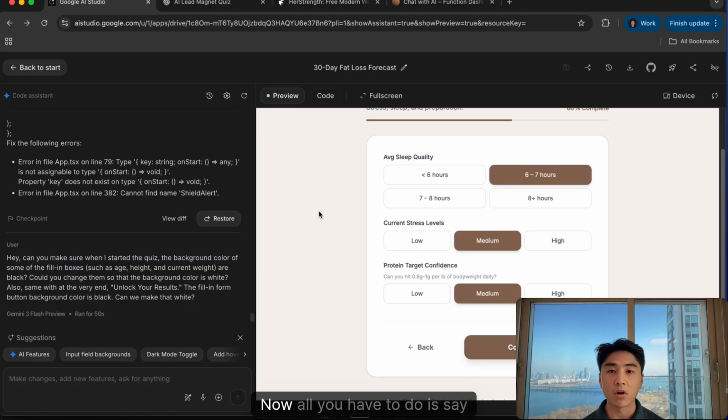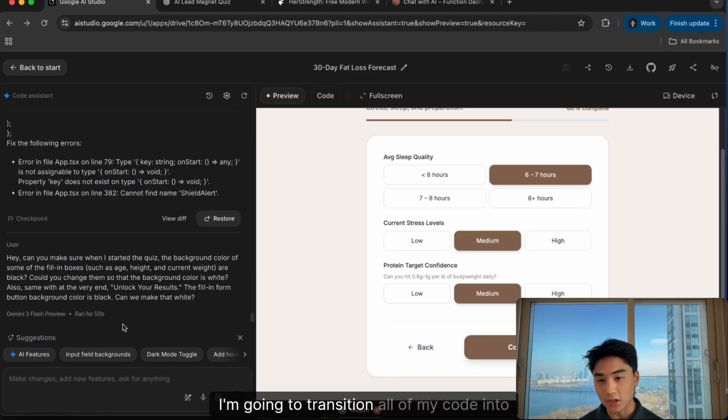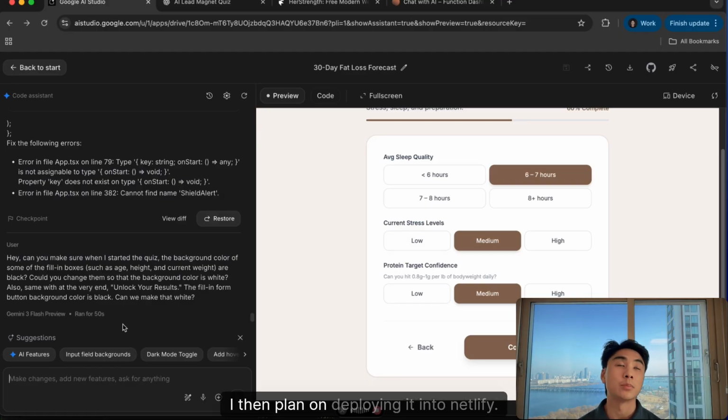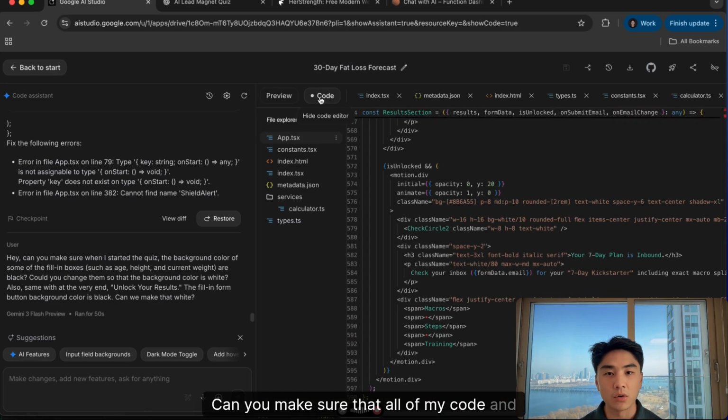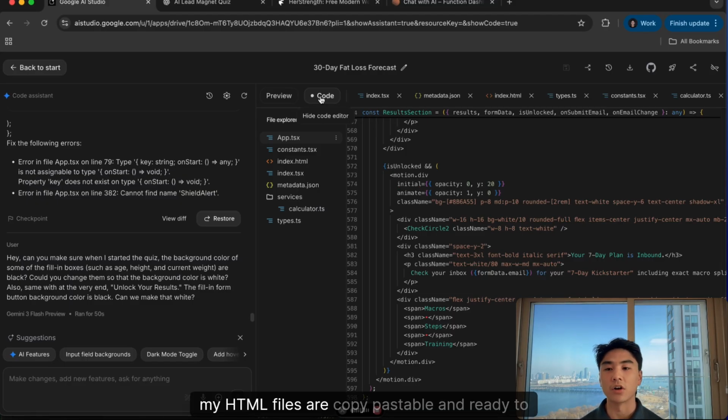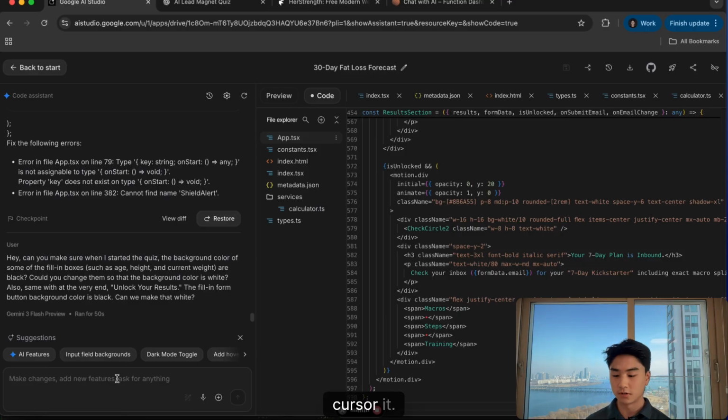This looks great. Now all you have to do is say, hey, I'm going to transition all of my code into Cursor, which is my IDE. I then plan on deploying it into Netlify. Can you make sure that all of my code and my TSX files, my HTML files are copy pastable and ready to deploy in Cursor?